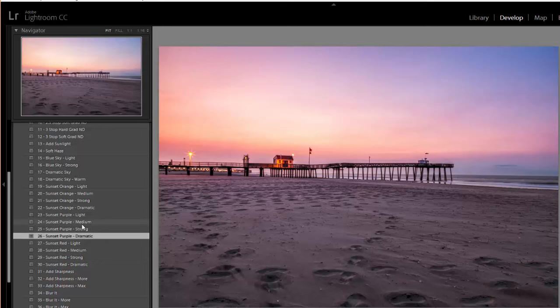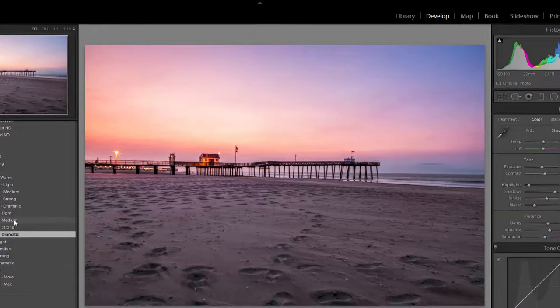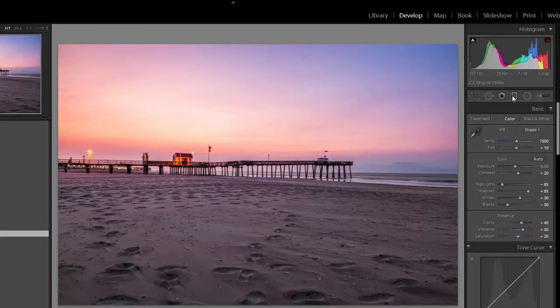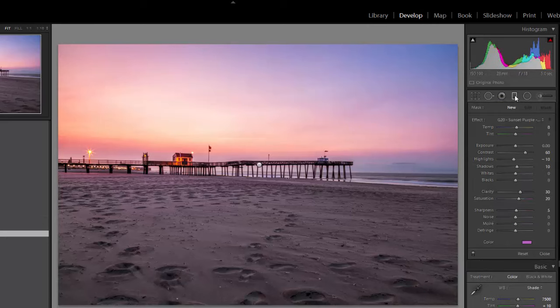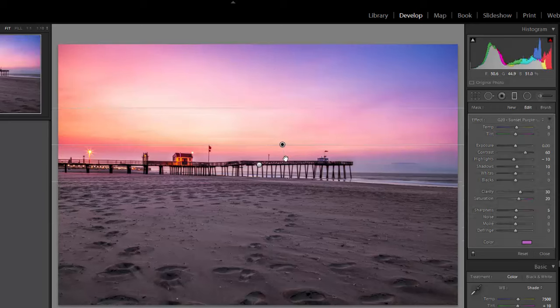Okay, and now I also want to darken the sky a little bit. So what I'm going to do is select the graduated filter, and I'm going to have to add it manually. These graduated filter presets will add one graduated filter at a time. You can't add multiple graduated filters that way. If you want to add multiple ones, you'll have to come over here to the graduated filter tool, click on new, and then I'll drag down to apply it to the photo.